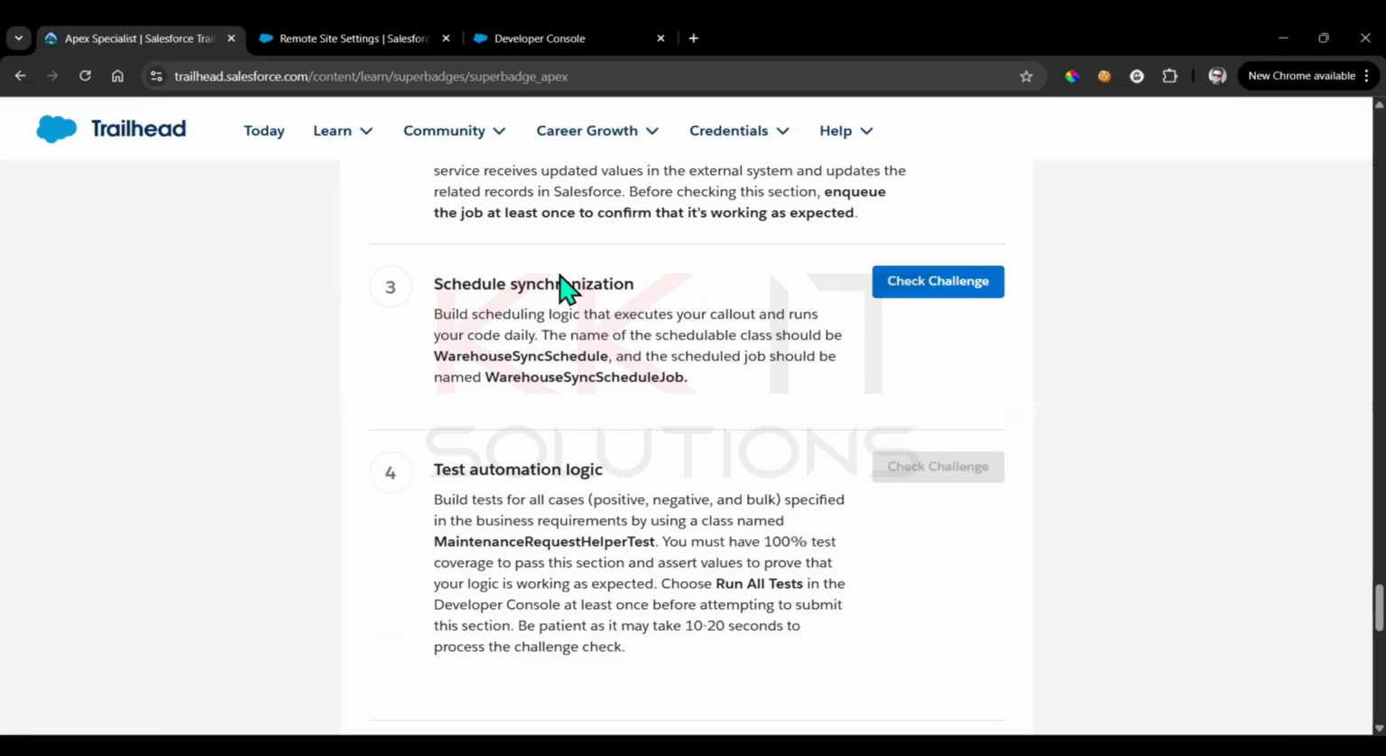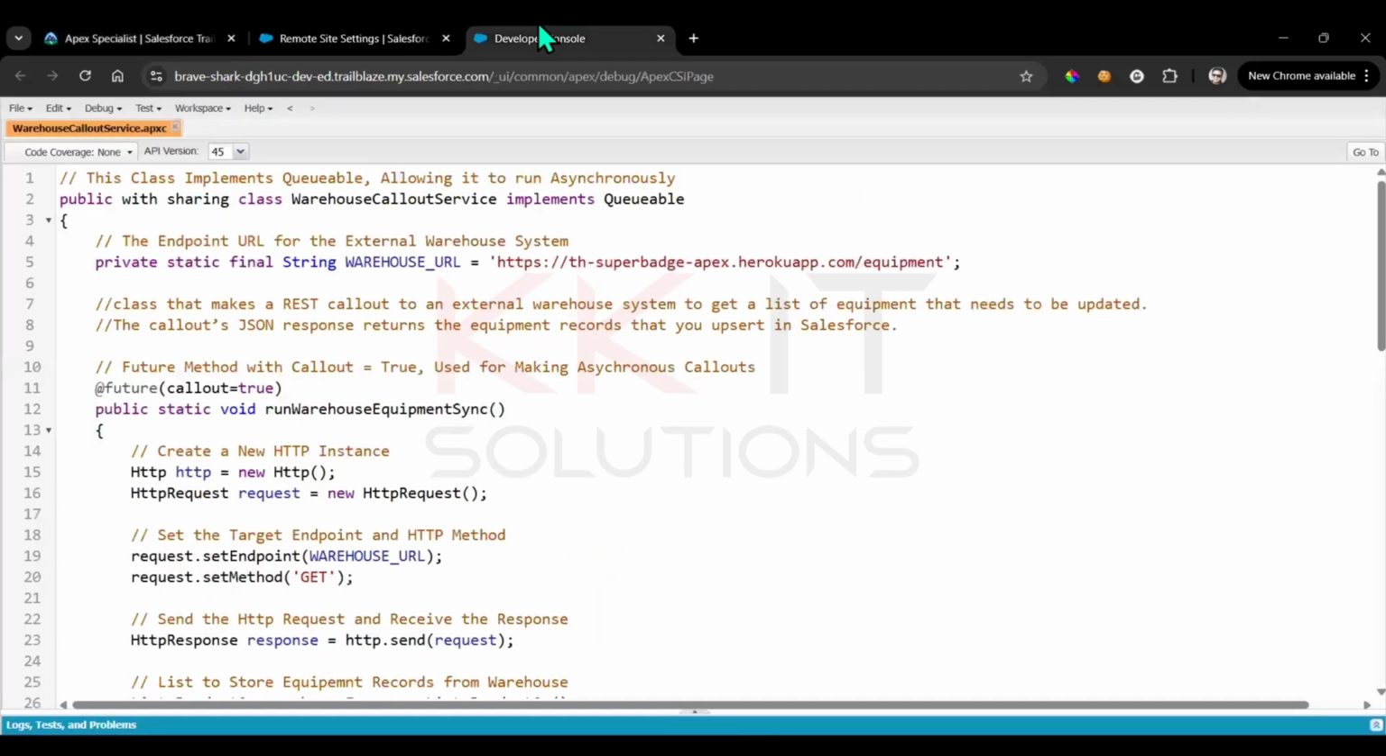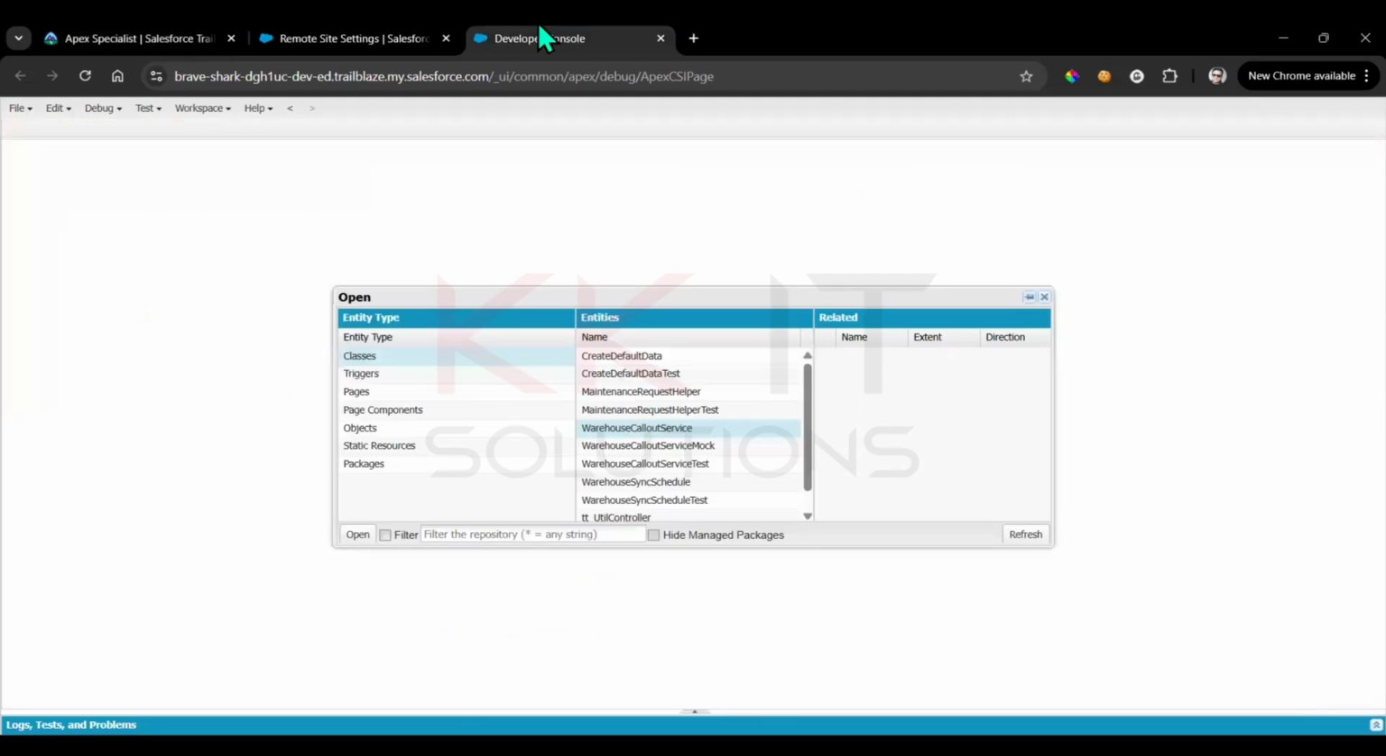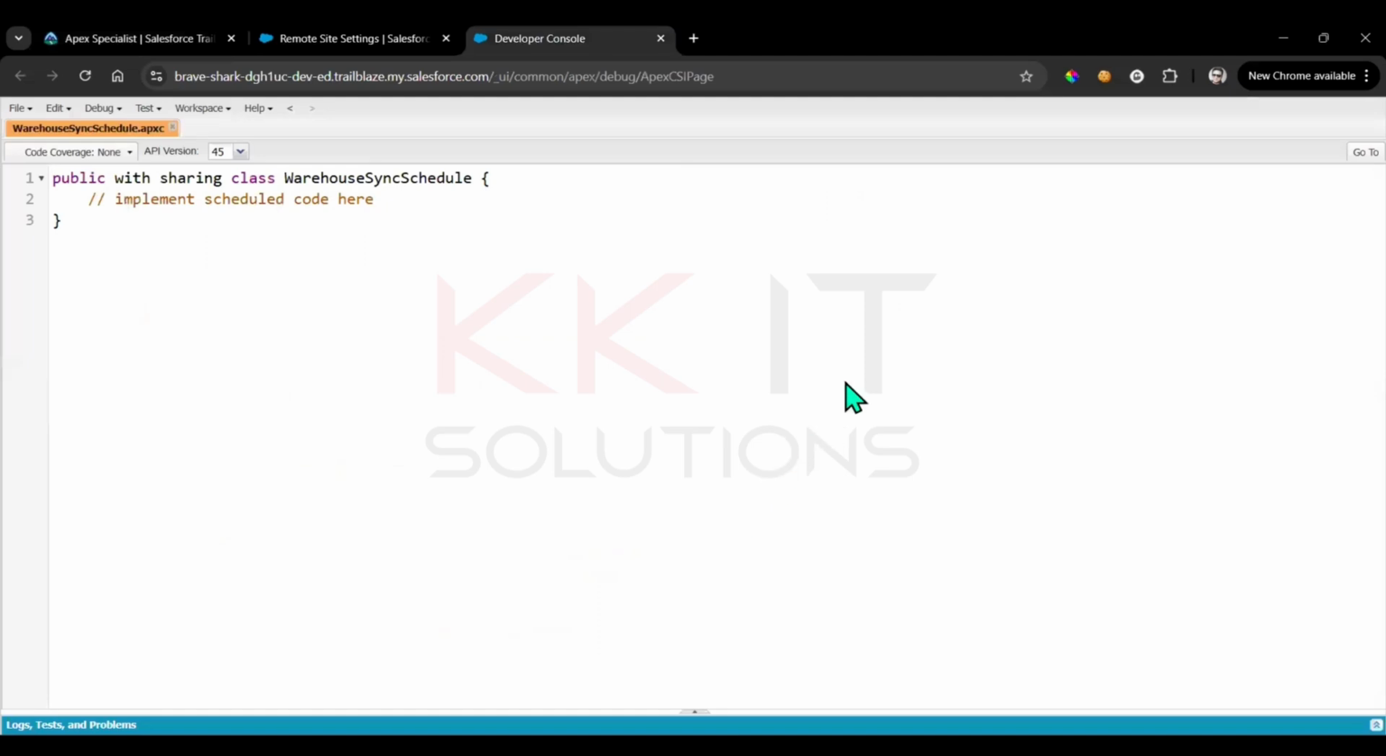Next, we have scheduler synchronization. We have a warehouse schedule, and the schedule job should be named warehouse sync schedule job. Got it. So now you can go to the developer console, and we already have one class that is a warehouse schedule. See here, warehouse schedule.